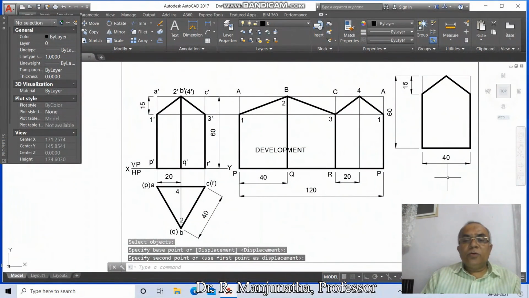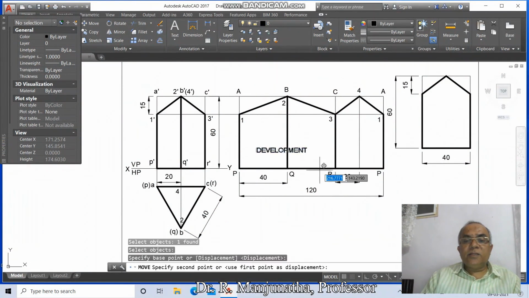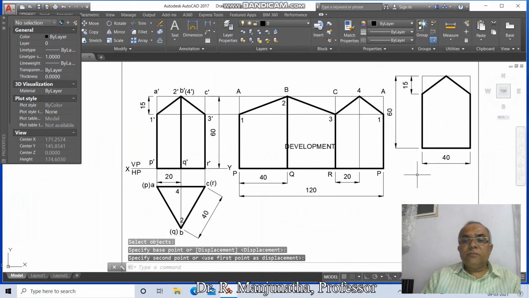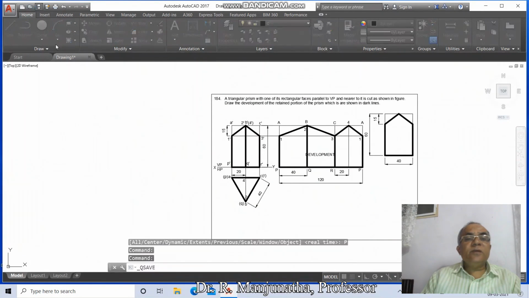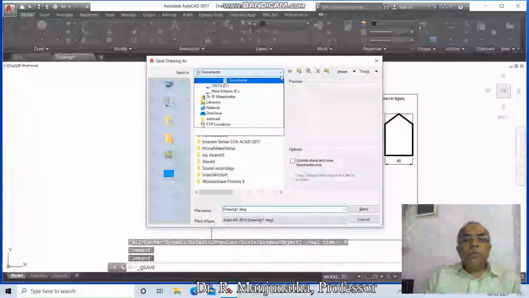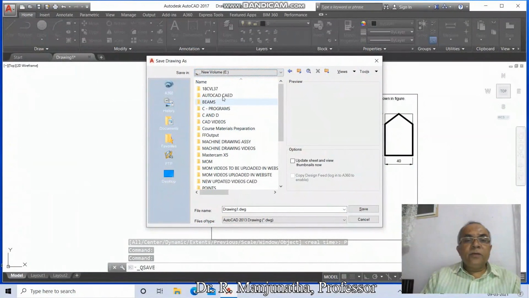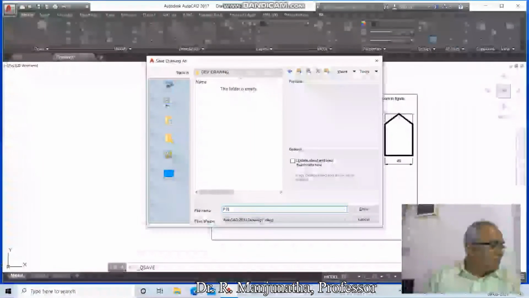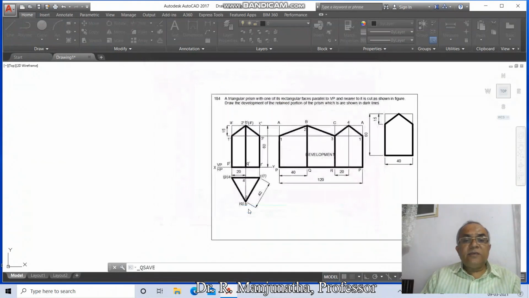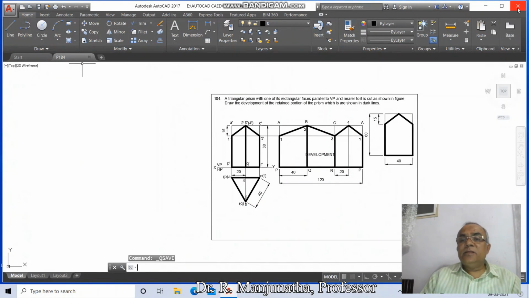So this is how you will be able to get this drawing completed by using AutoCAD. Now to do that, now we go for saving this. Go to save, go to appropriate drive, go to AutoCAD, go to development drawing, type problem number P184 and save it, and finally you exit the AutoCAD.